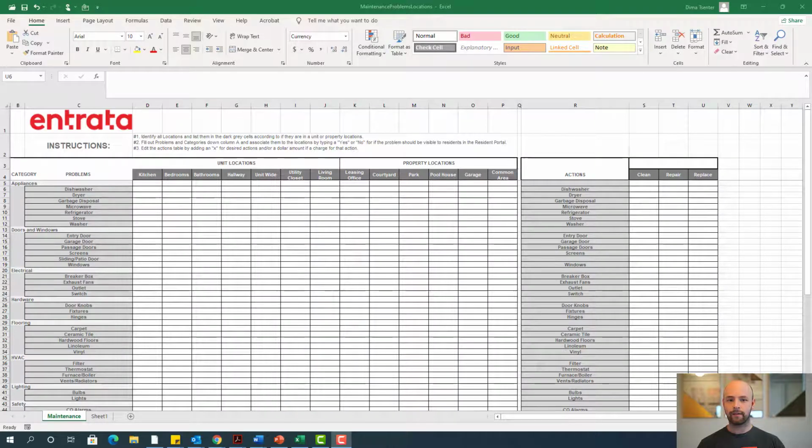The first step is identifying the locations and the problems at your site that maintenance tickets should be opened for. The second step is determining whether residents should be able to open tickets for those locations and problems on their own, or if only the site staff should be able to open tickets. And the third step is determining what options should be available in terms of clean, replace, or repair, and if there's a dollar amount associated with those repairs or cleanings.